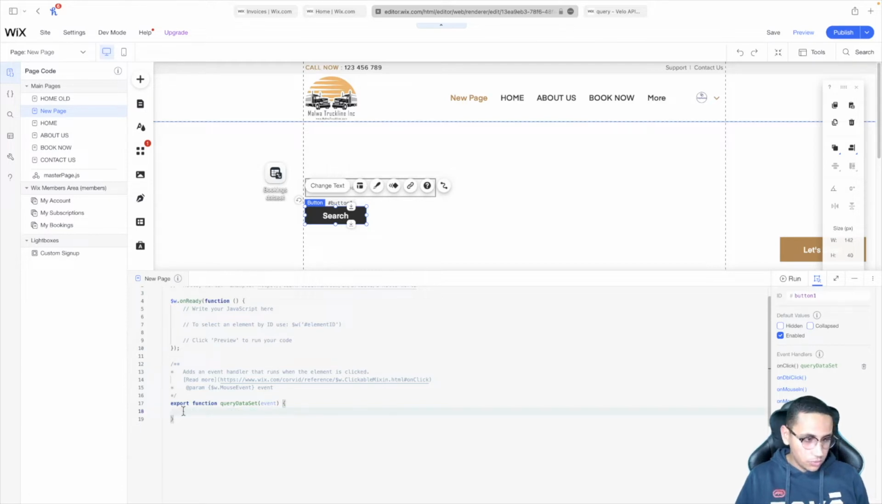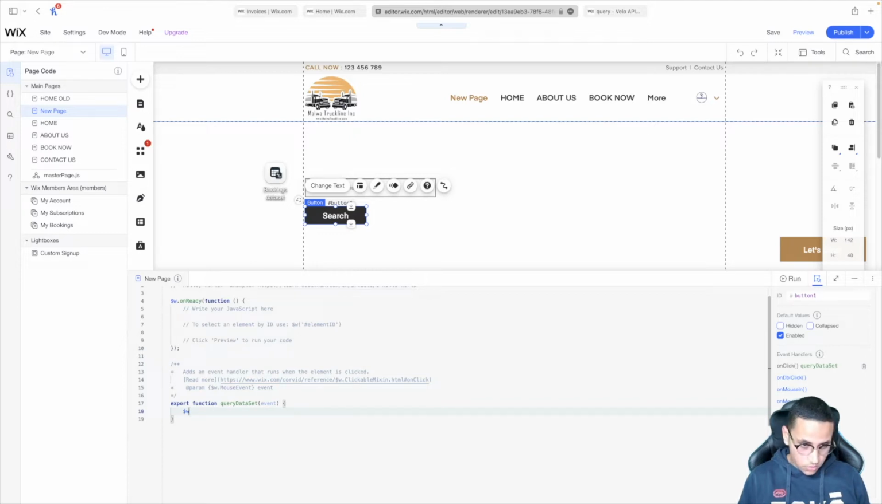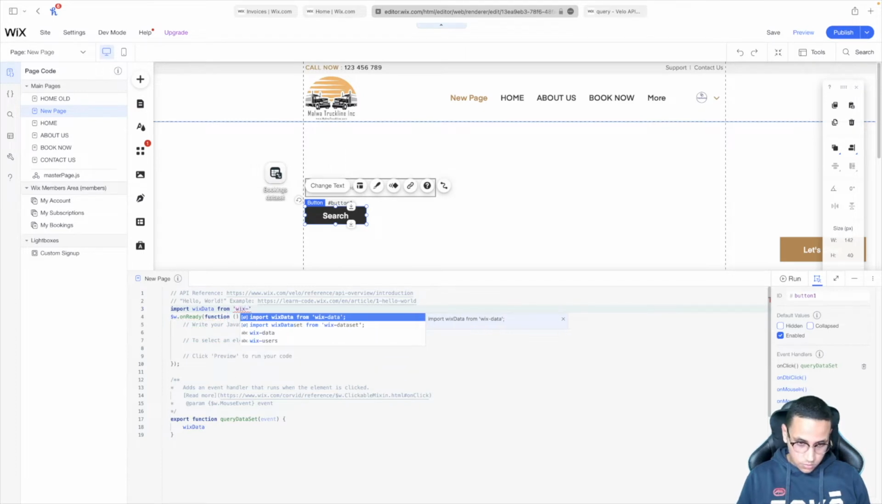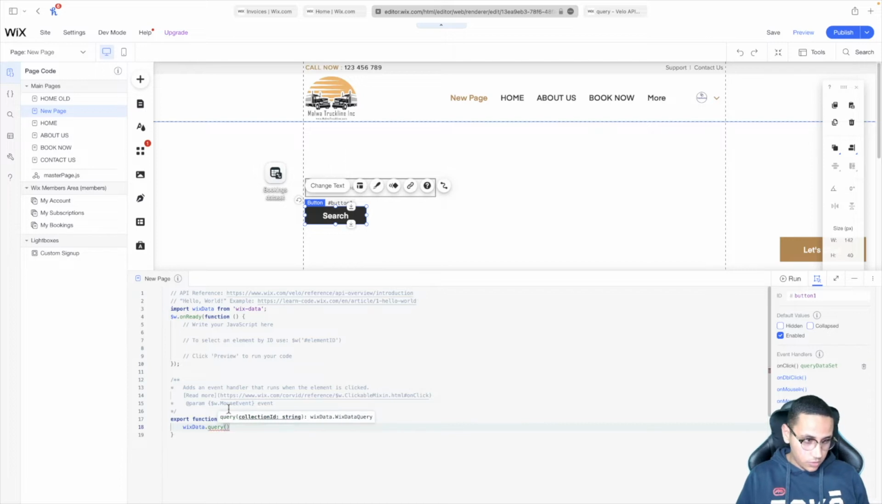So now I'll reference back to that database. Straight away, I'll say something like Wix data. I forgot to say this, you also need to import Wix data from wix-data. Now I can come over here and type in wixData.query. And inside of here, you're going to be putting the name of the database that you're querying. In my scenario, it is bookings. Yours will be different, unless you're also doing a bookings one.